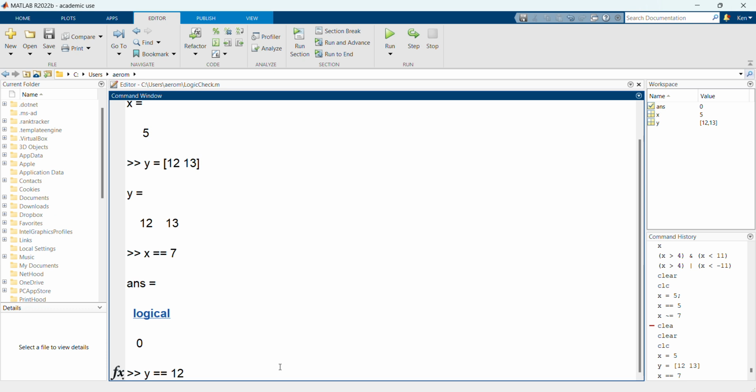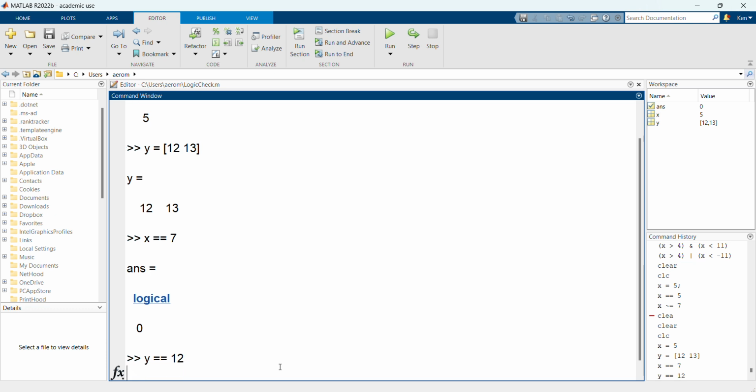So when we execute this line of code, MATLAB should respond with a 1 by 2 array where the first element is 1 because the first element does equal 12. But then the second element will be logical 0 because the second element of y does not equal 12.